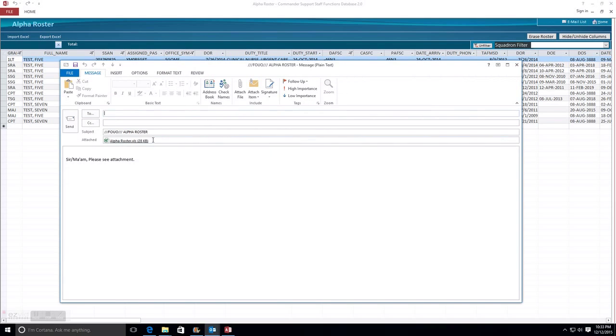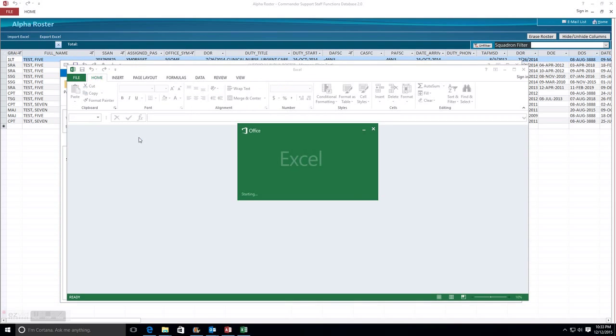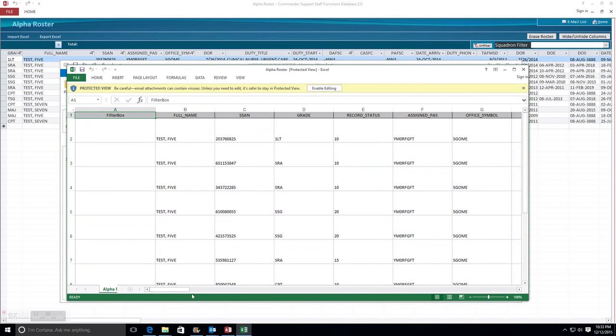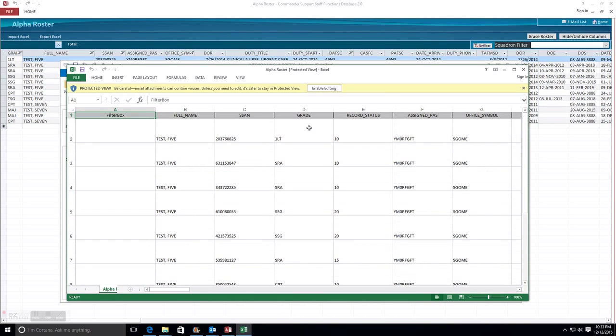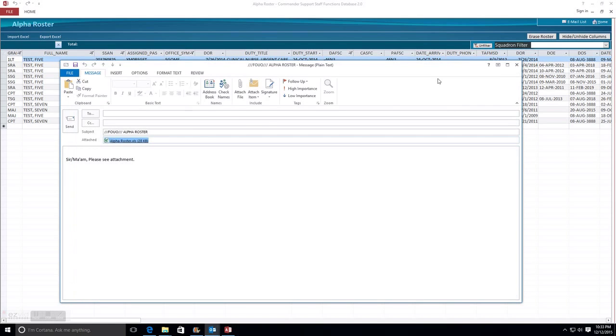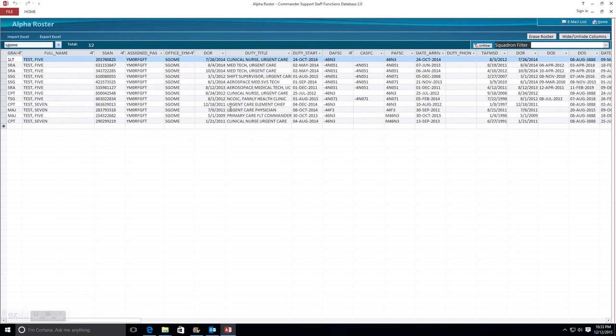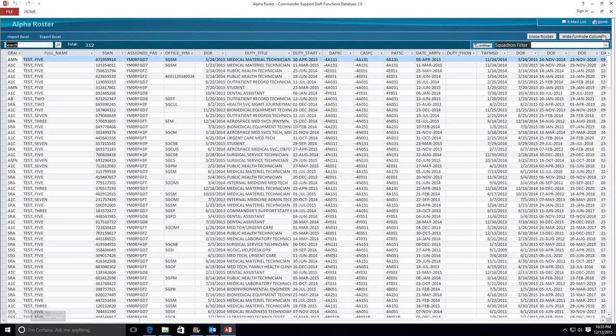And the cool thing about these filters is when you email them. If I email this as an Excel, it would open it up and put in that Excel the only thing that I searched for, which is anybody in SGOME. So it makes it really easy for you to edit. You might have to play around with the design a little bit because the database can't fix the design for you, but you get the point.